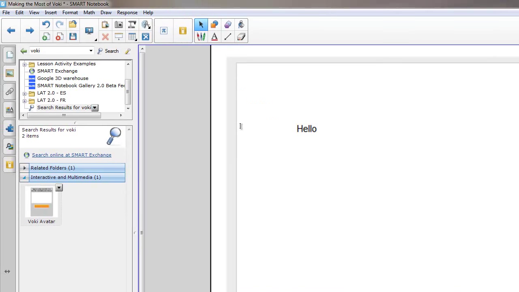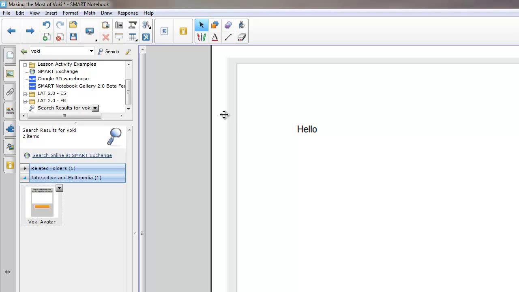I have definitely enjoyed learning about this Voki widget. It can do so much for making the classroom more interactive and making your smart board more interactive.